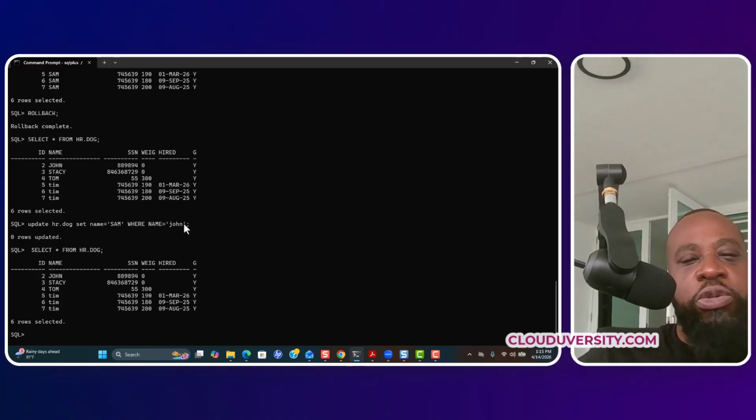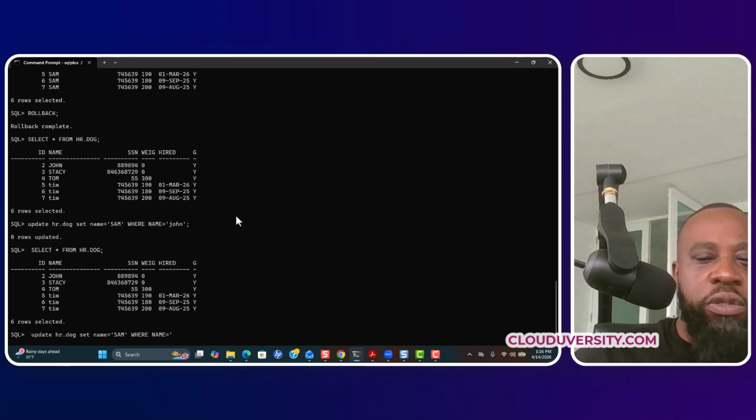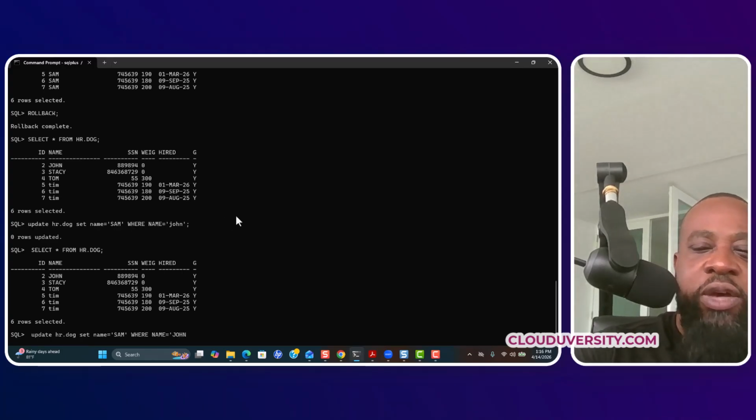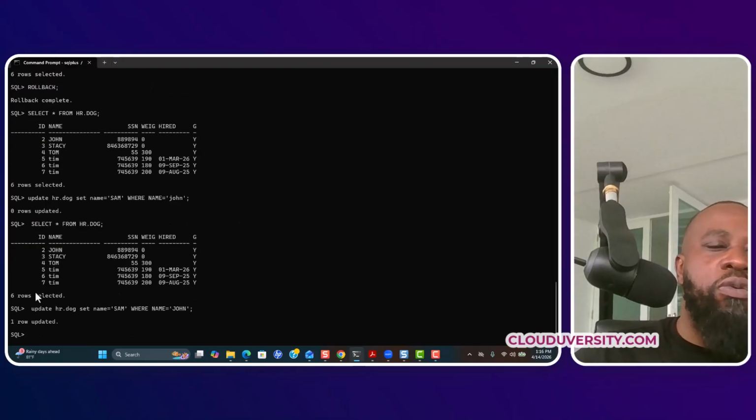Why? Because I put John in lowercase. But the way it's inside the database is uppercase. You guys see that? So the way the data is inside of the database is the way you got to put it in your what? After whatever literal sign. Right? So gotta do this. We gotta make this jump now. It'll work. See that one row updated?